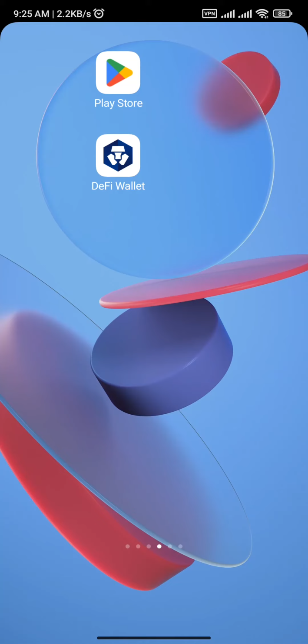In this video, I will show you how you can get logged into your Yellow Card crypto wallet. Follow all the steps and watch this video till the end to learn how to do it.